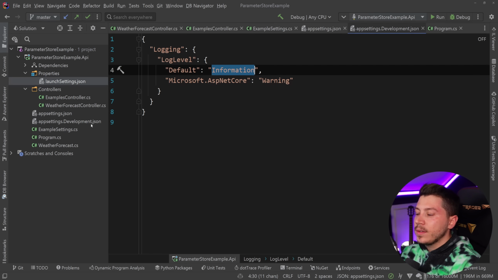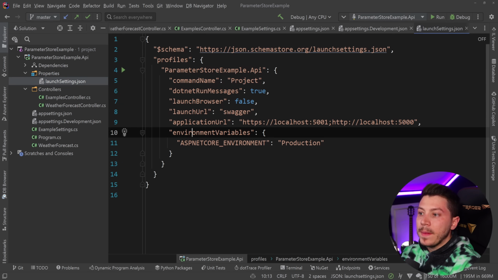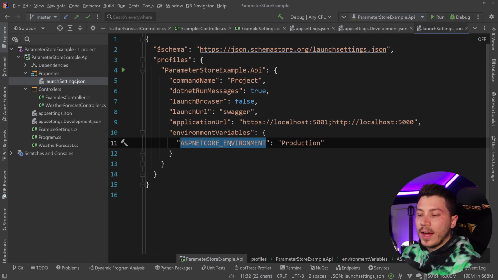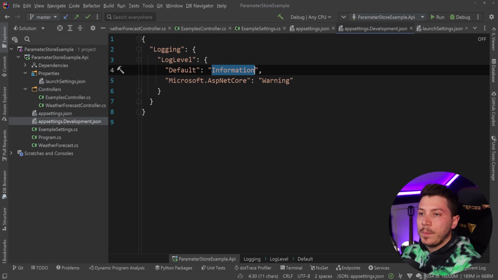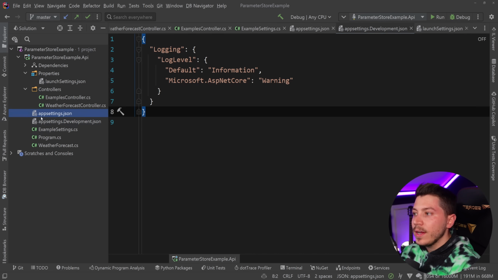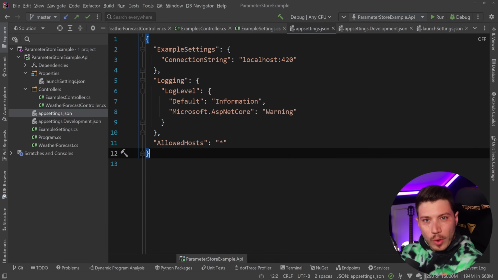And this environment name is actually coming from the environment variables. So ASPNETCORE_ENVIRONMENT. Here it is Production. So the way this will work is the Development file will be ignored, so only this one will be loaded. I'm just giving you a bit of a background here.